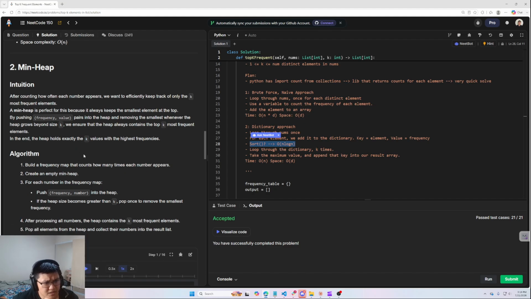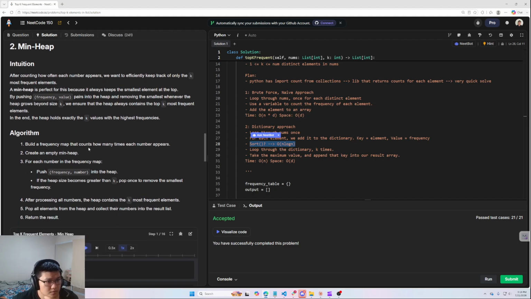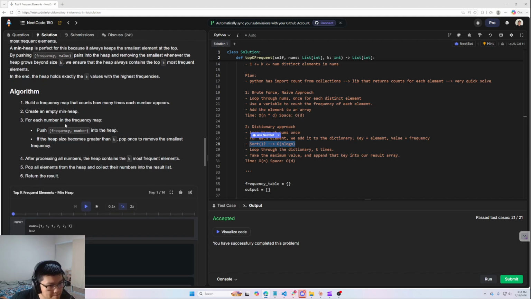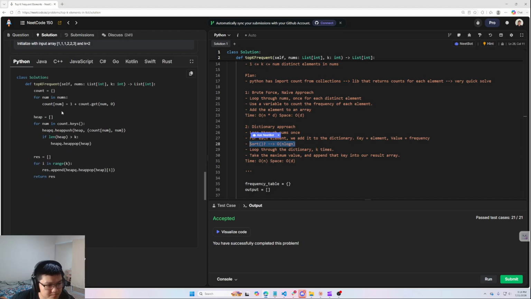The next one is a min heap. A min heap is perfect for this because it always keeps the smallest element at the top. By pushing frequency value pairs into the heap and removing the smallest whenever the heap grows beyond size k, we ensure that the heap always contains the top k most frequent elements. In the end, the heap holds exactly the k values with the highest frequencies. I see.